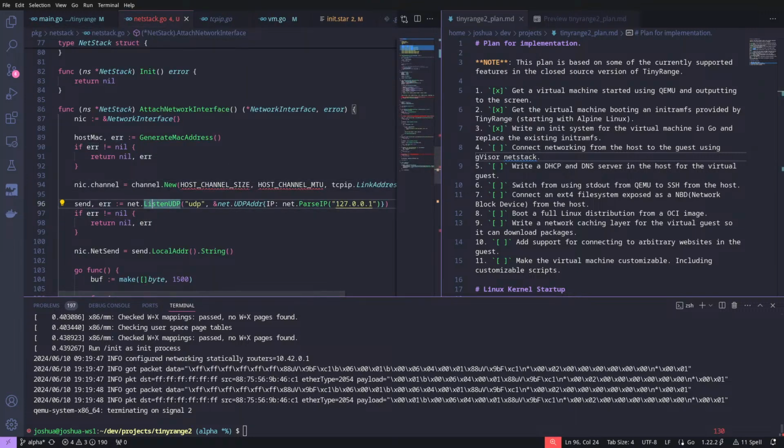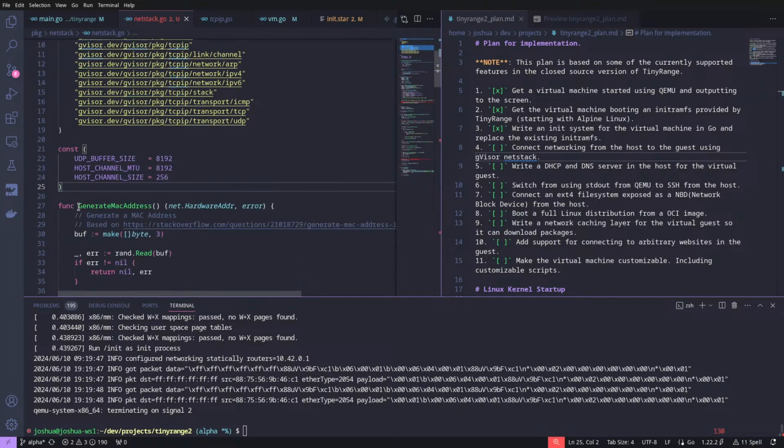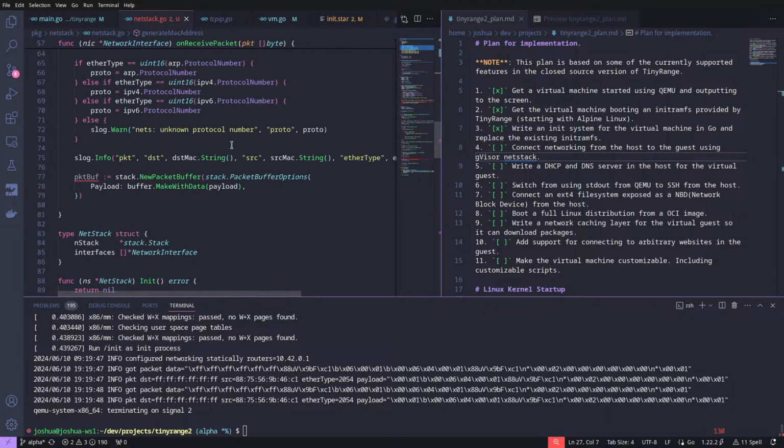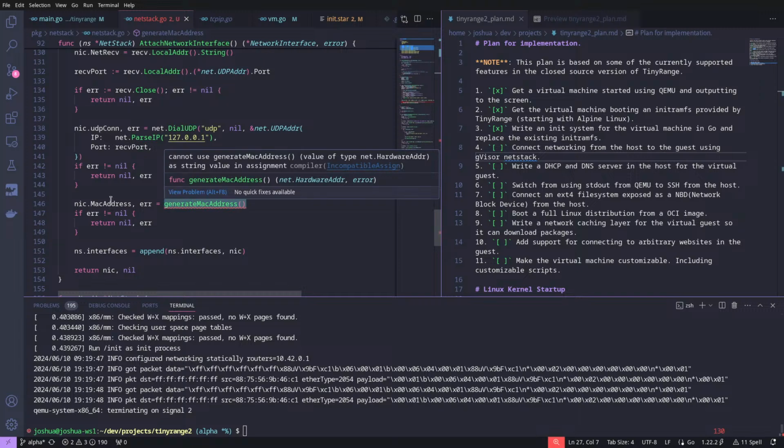Host channel size and host channel MTU. These kinds of parameters are actually pretty important for tuning, and these numbers come from previous pain and suffering that I luckily don't have to deal with again.